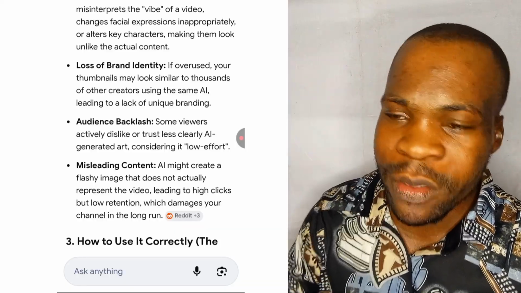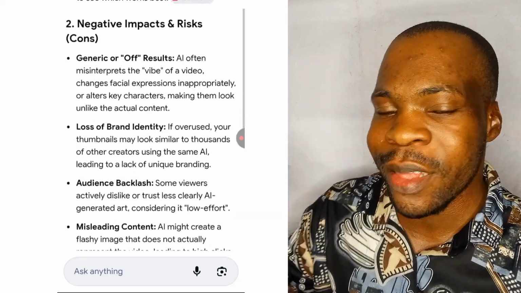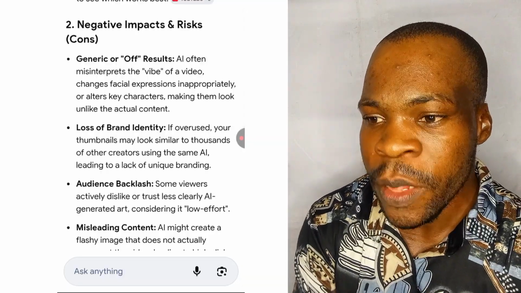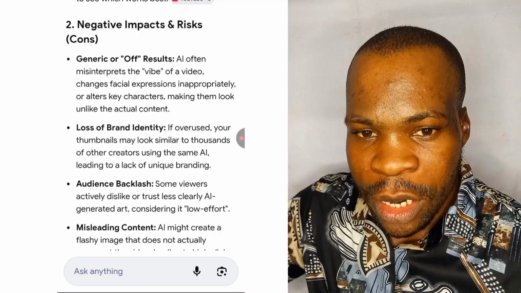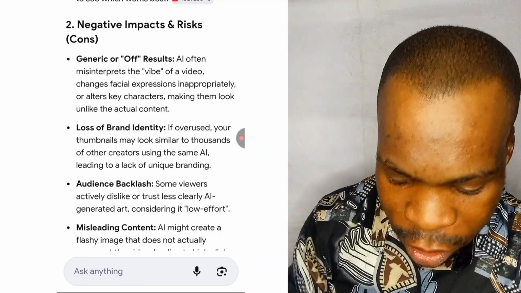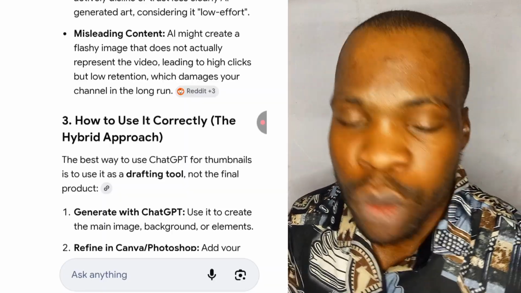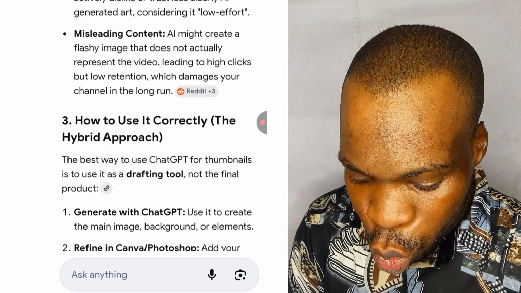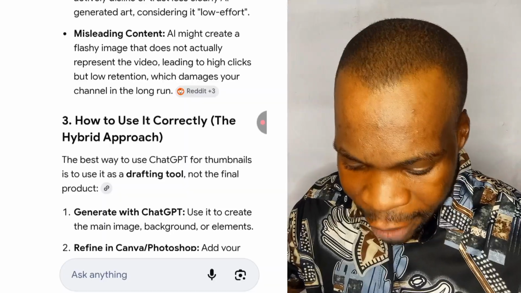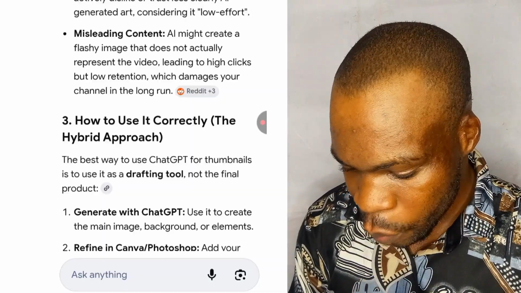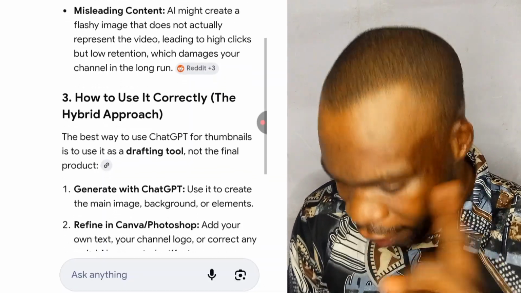People can clean once they feel that this thing is not what they see, they will back out. And the longer people watch your video, it determines how good the algorithm will think of your content. You can see here, Google AI actually gives us how to use this correctly. They say the best way to use ChatGPT for thumbnails, which also applies to all AI generated images, is: if you generate it with ChatGPT, make sure you refine it.